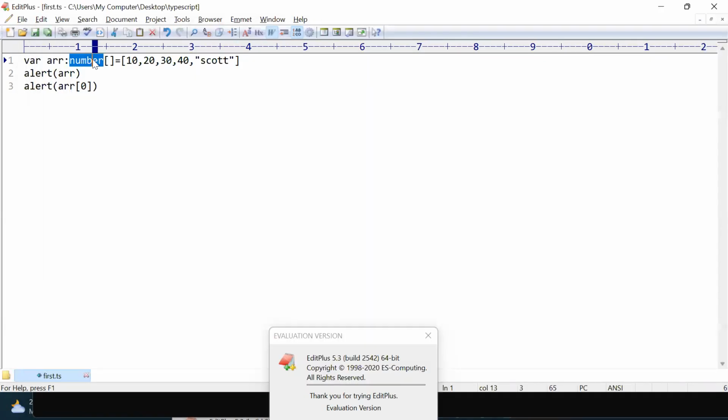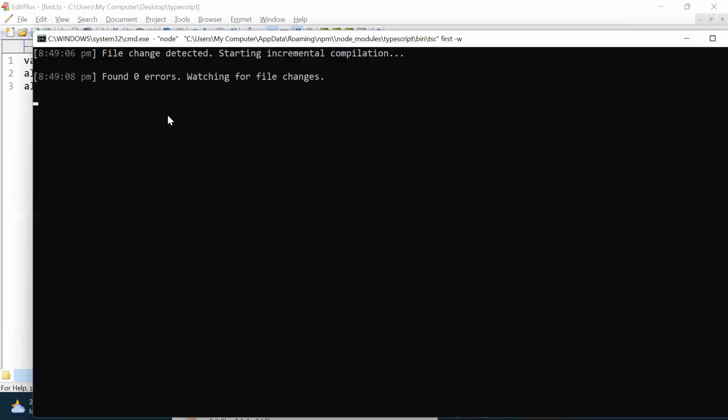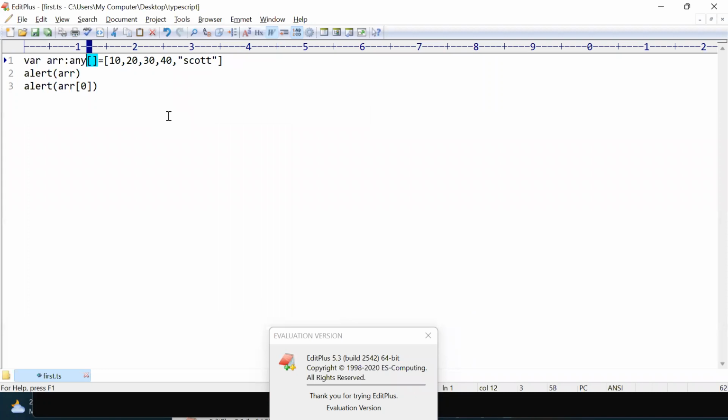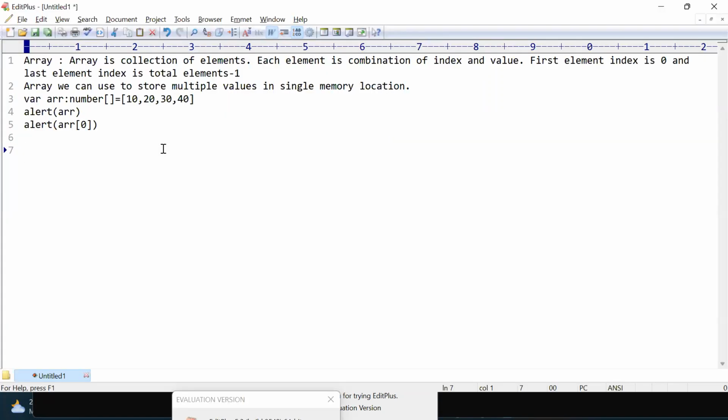What I am doing here is just using any. Now you won't get any error. So this concept we call a tuple. Tuple means an array with heterogeneous collections. How is it possible? By providing any data type. So I'm just using that. Tuple.